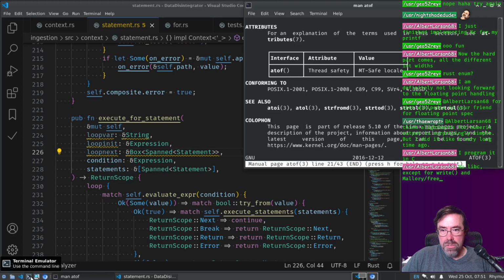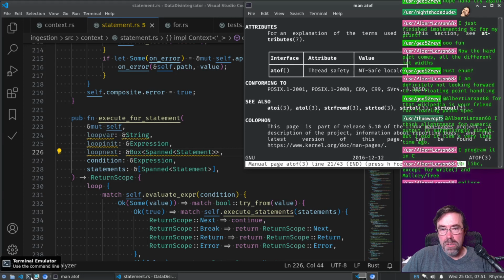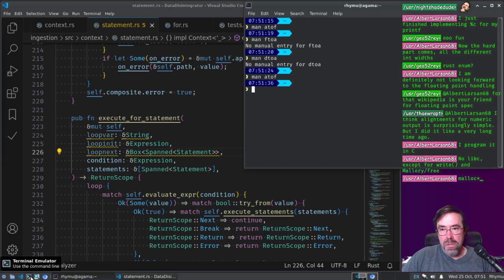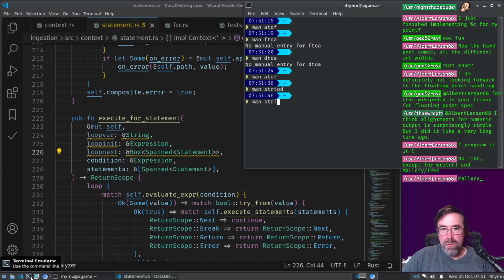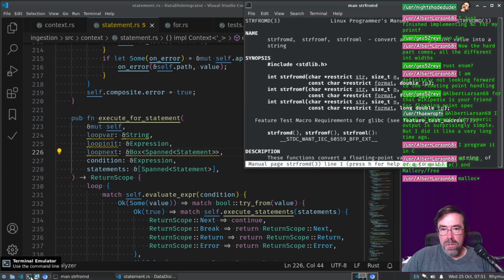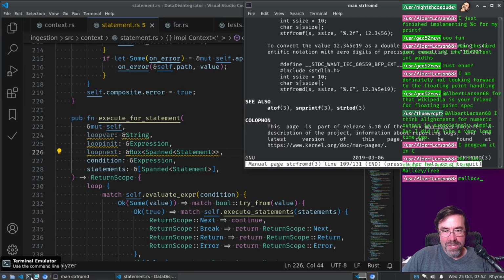A to Y, A to L. String from D? String to D. You could cheat and use string to D. Convert an ASCII string to... No, that's the other way. We want string from D. There we go. Convert a floating point value to a string. You could cheat. Just saying. No libc? Ah, well. And I'm just kidding.